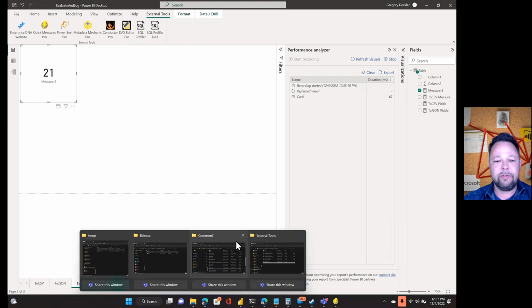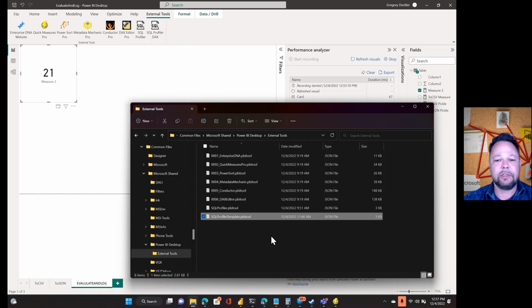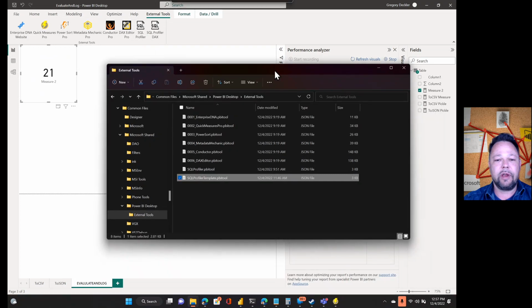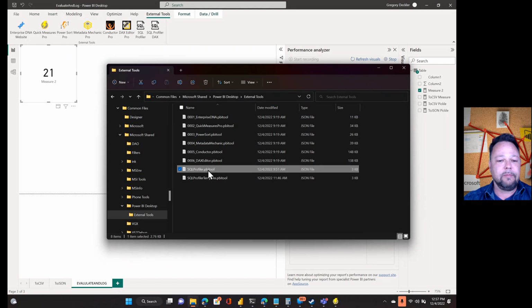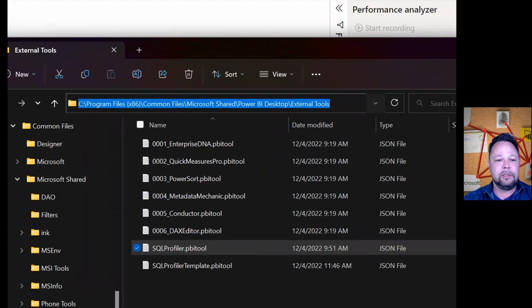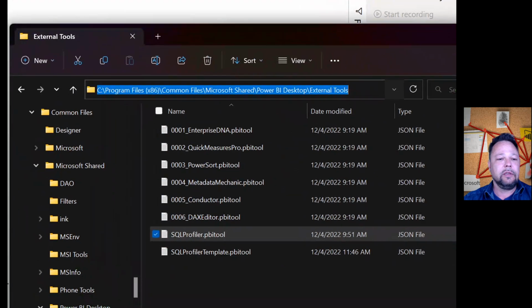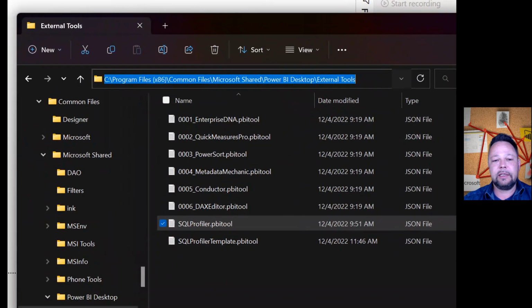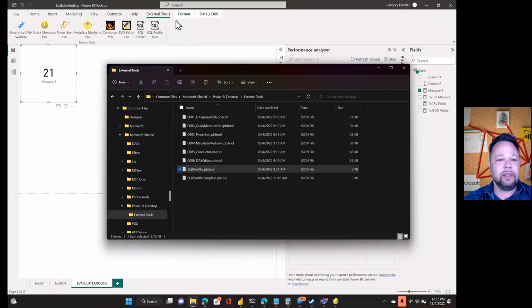And it's pretty easy to do this. I'll have this JSON file out on the Microsoft Hates Greg GitHub repository, this file right here that you can put into this directory. So this is the default. If you have any external tools installed, it should create a Program Files x86, Common Files, Microsoft Shared, Power BI Desktop, External Tools directory. And this is where you just plop in your properly formatted JSON files, and then they show up here in the ribbon.